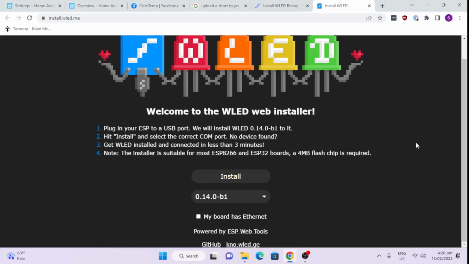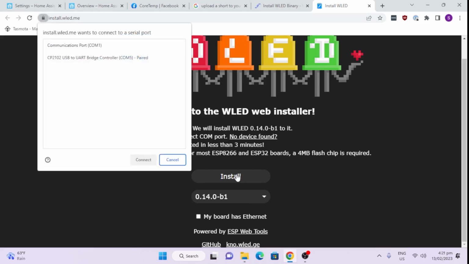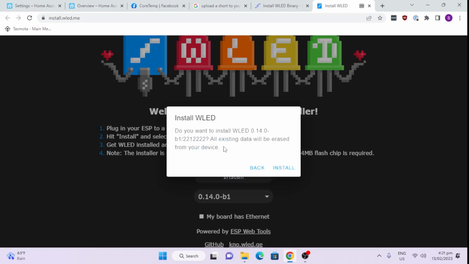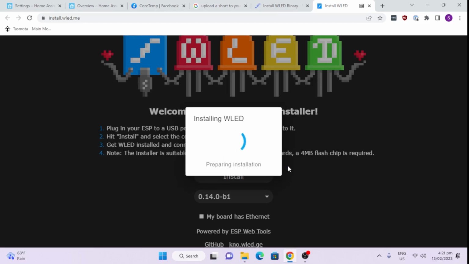So I've plugged my ESP32 into my computer using a USB cable, and all I need to do now is hold down the boot or the flash button on the ESP32, press the install over here, select the USB bridge controller, and go connect. And there we go, it's already connecting. We want to install WLED, and we select yes, and there we go. It's preparing the installation, and it will now flash all of the software over to my ESP32.